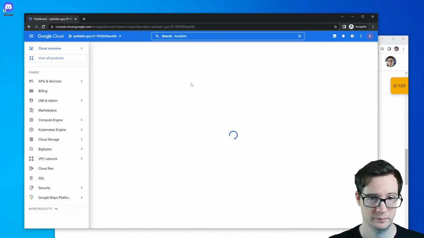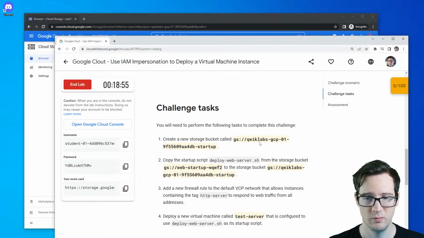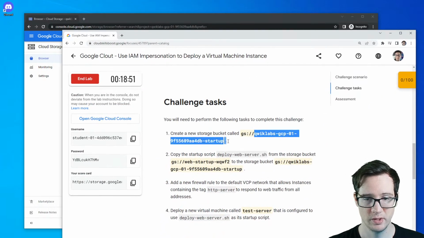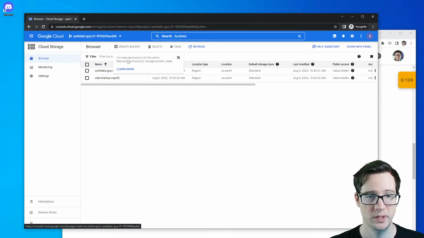Cloud storage. And there's a couple buckets here, just making sure that bucket doesn't already exist for us. It does not, so we're in good shape here. So I'm going to grab that name here. And we'll say, oh, you need permissions for this action.